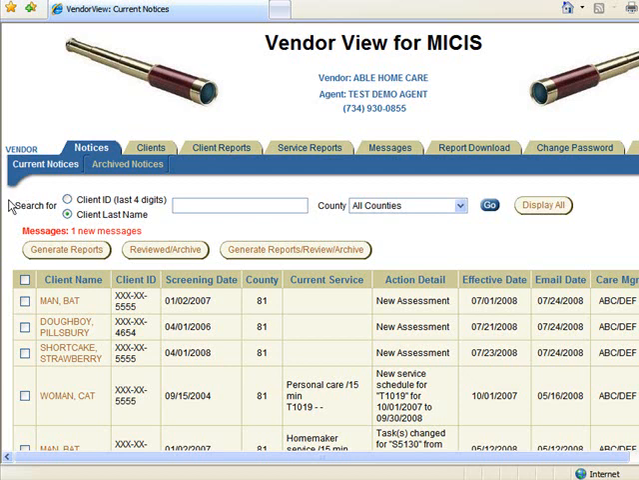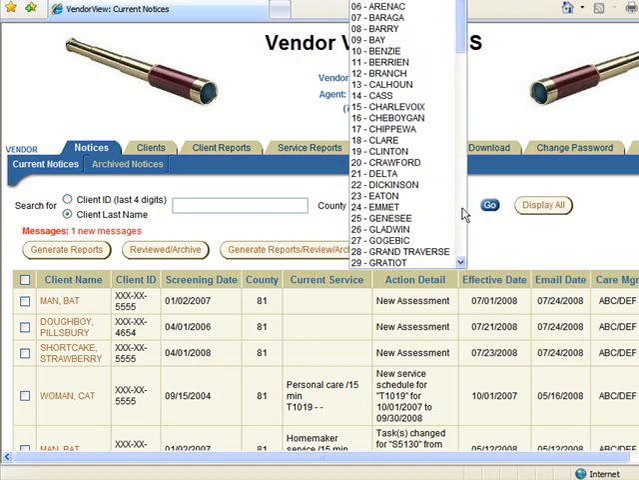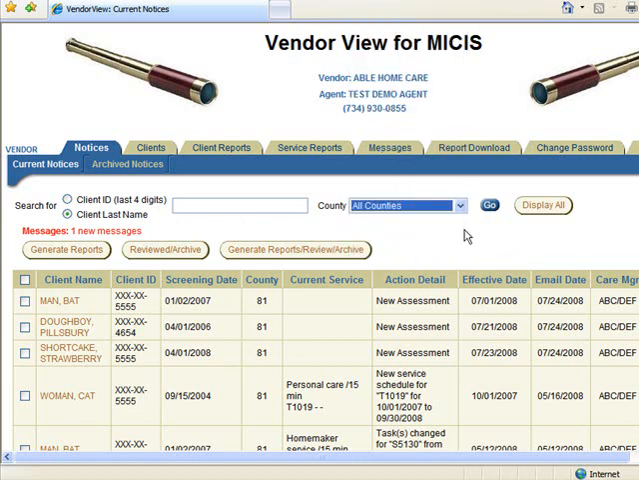As far as the layout of the screen, along the top we have the same search criteria as we do throughout most of vendor view. You can search by client ID, the last 4 digits, or you can search by client last name, or from the drop-down list on county. As a vendor view user, you are going to want to handle and take care of all current notices as soon as you get them. This lets the waiver agency know that you are aware of what they're asking and you can take on the service. Sometimes there'll be service changes, additional services, etc.